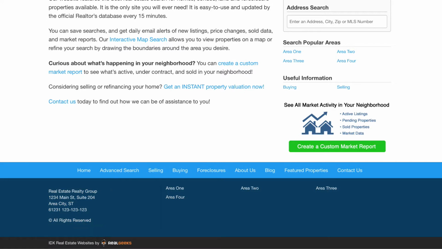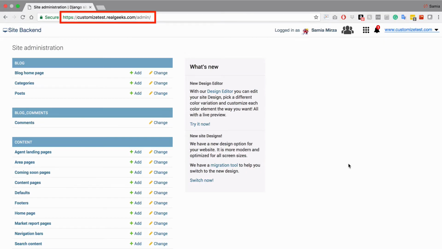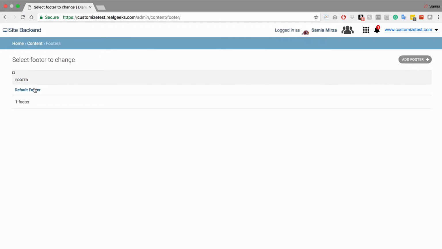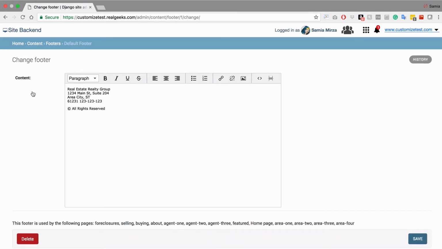Let's navigate to the site backend to change this. Once again, you'll want to get there by entering your URL /admin and a / again. Here, we are at the site backend administration page. In the section labeled Content, click on Footers. Click on Default Footer. This here is the footer that appears on your site. Click into the editor and replace Real Estate Realty Group with your company name, such as Paradise Homes, and personalize the rest of the footer with your address and phone number. Click Save.